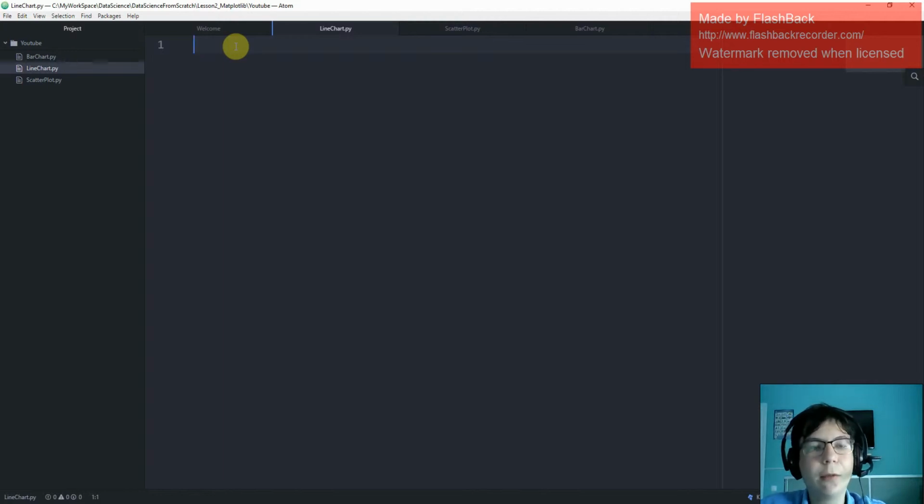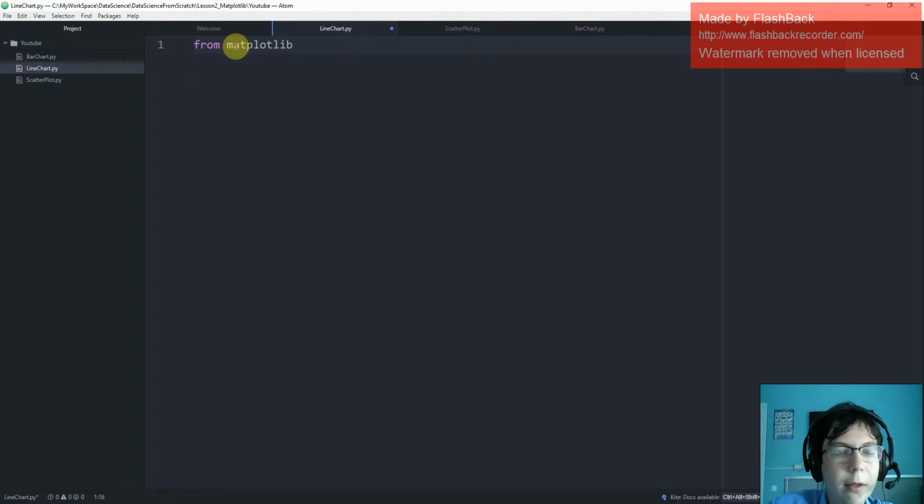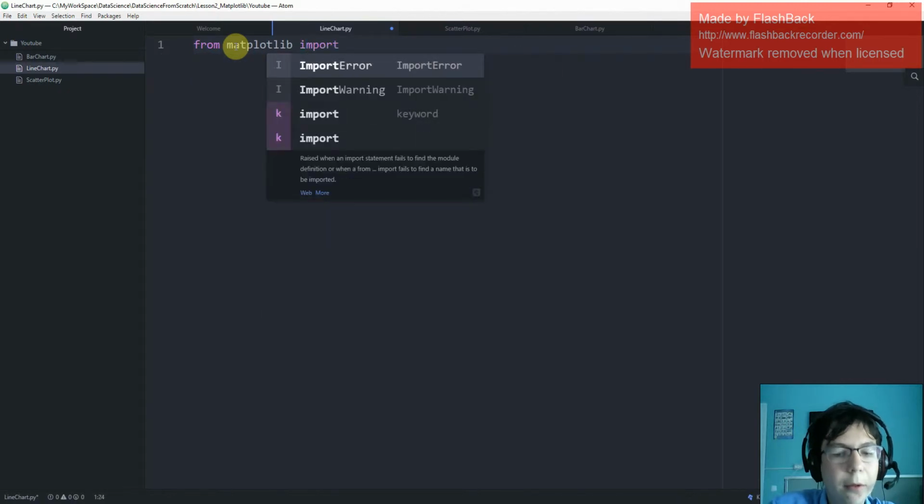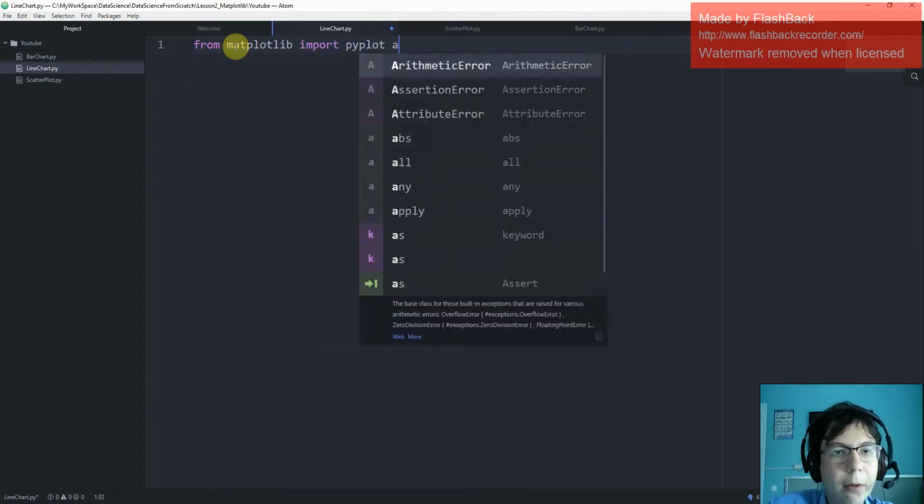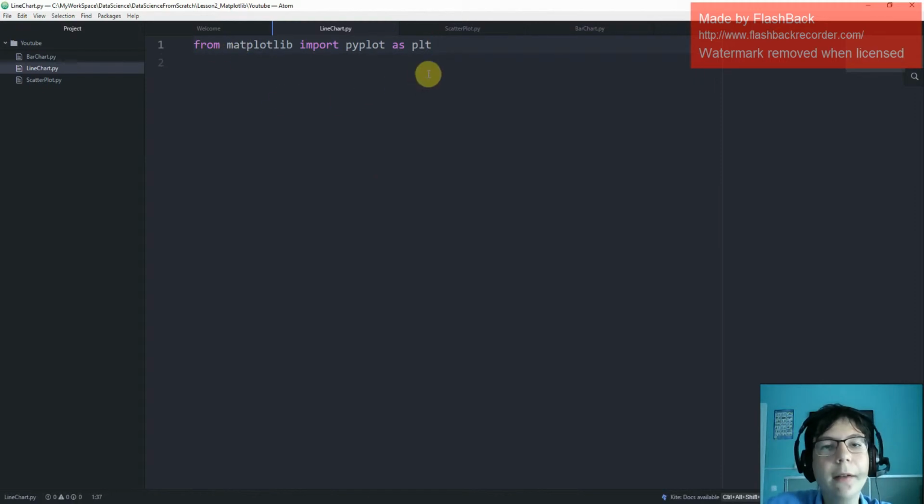So let's first import matplotlib. So just type from matplotlib import pyplot as plt. You don't really have to import pyplot as plt. You can use any name you like, but usually most of the people just use plt, so it's kind of a convention.